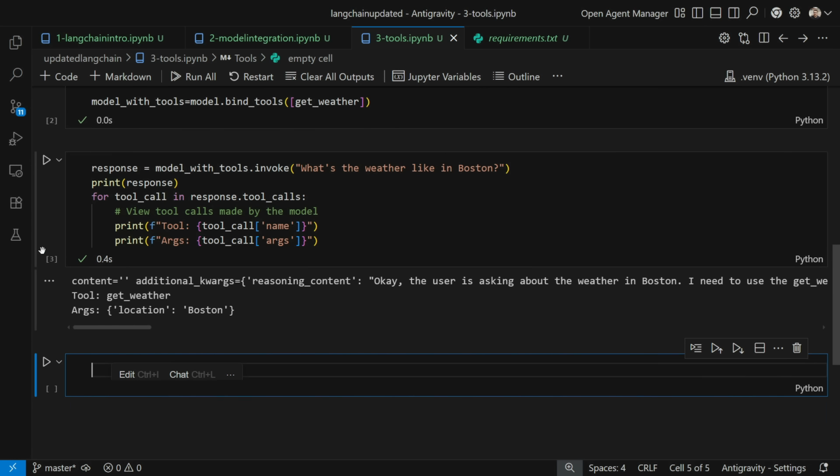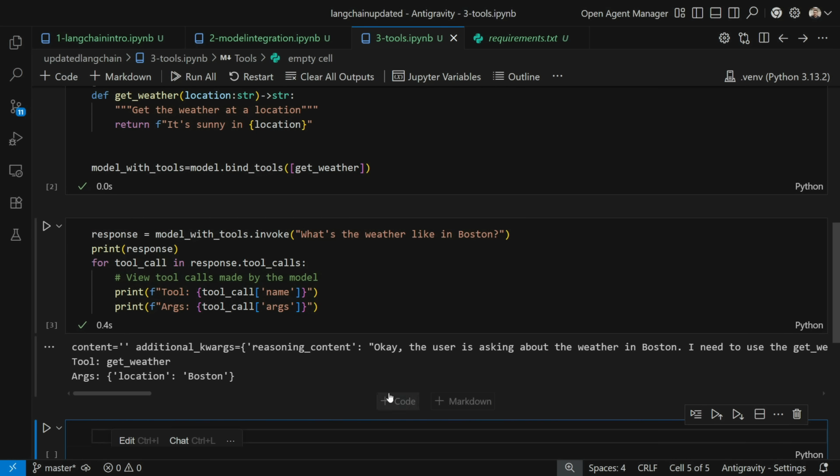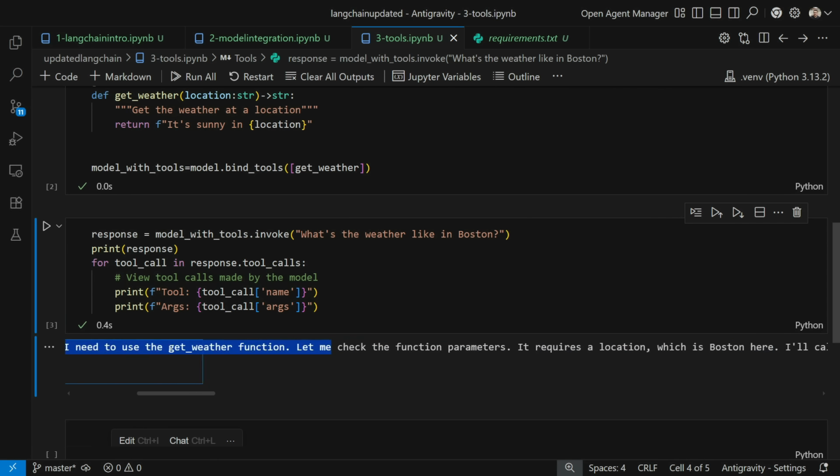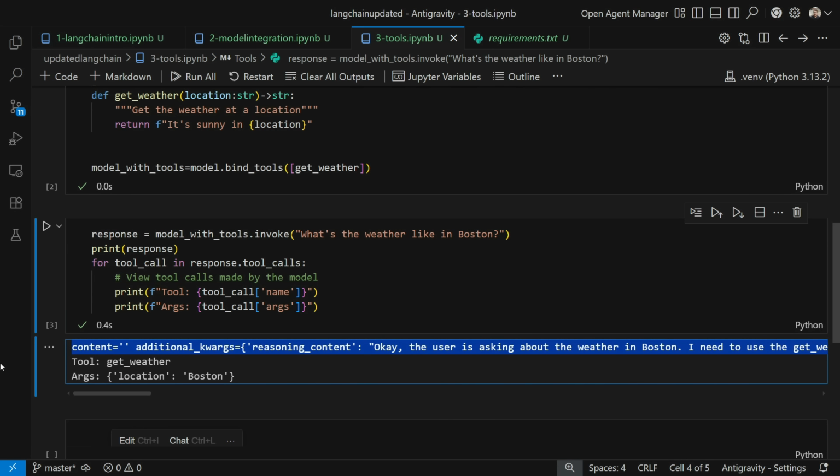I'll print this response. Now, when we are printing this response here, you will be able to see that the reasoning content is this: the user is asking about the weather in Boston. I need to use the get weather function. See, automatically now the LLM is able to make a decision about what functionality needs to be called. And here you can see that we are also printing the tool calls that it is doing. So the tool call name is nothing but weather, and the argument it is basically requiring is nothing but location. Okay.